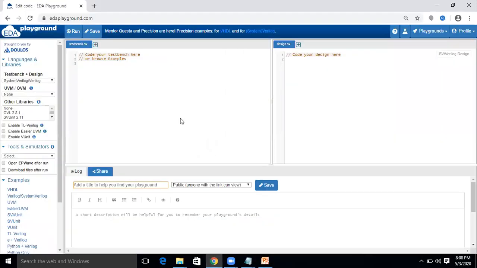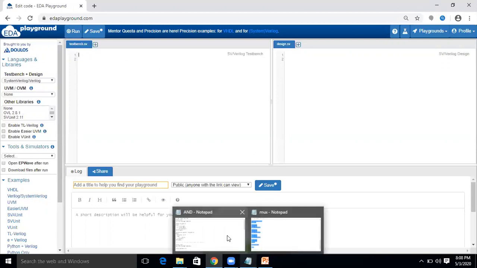I am using an online platform, which is edaplayground.com, to run this VHDL code. There are two sections. On the right hand side, you can have your design code, and on the left hand side, you can type your test bench code. As you know, there are two types of codes in VHDL programming. First of all, we'll discuss the design code of the AND gate.